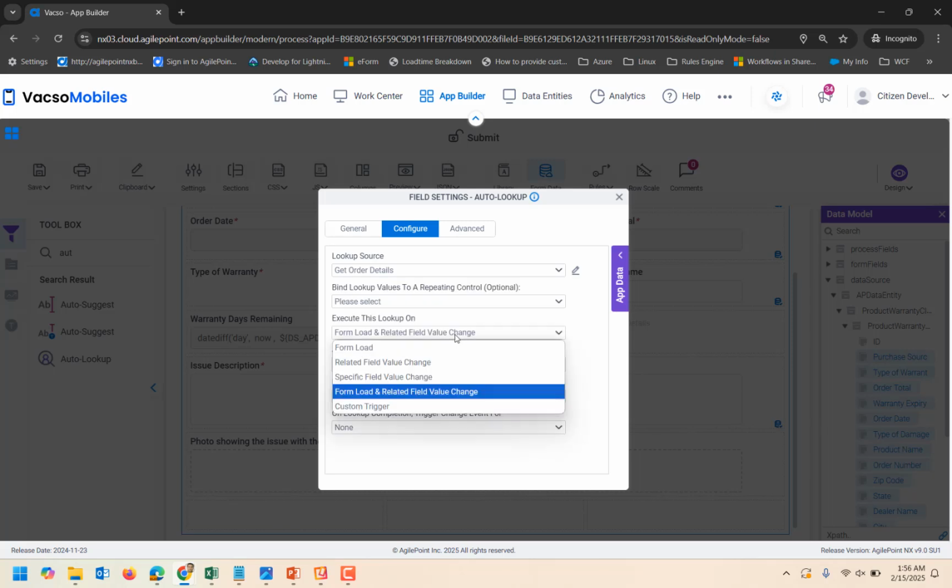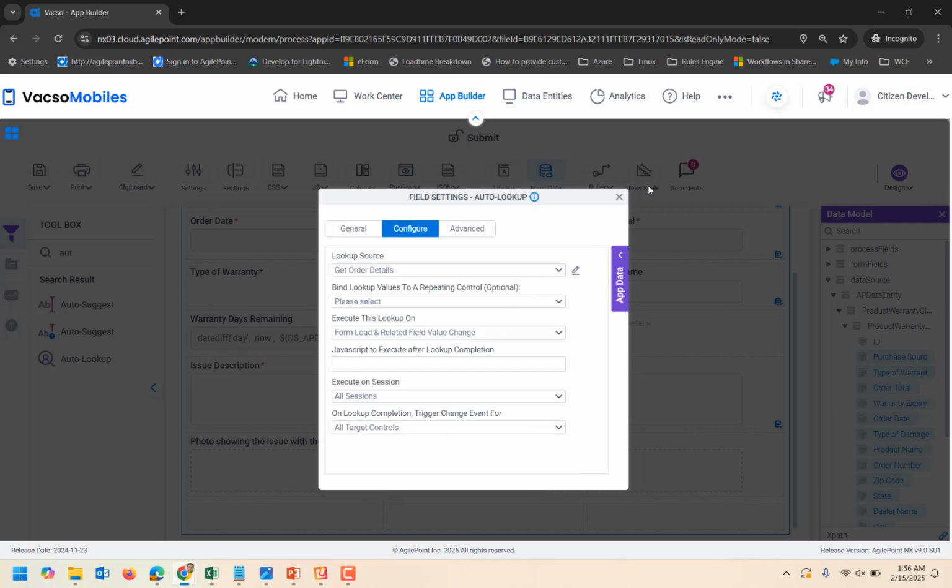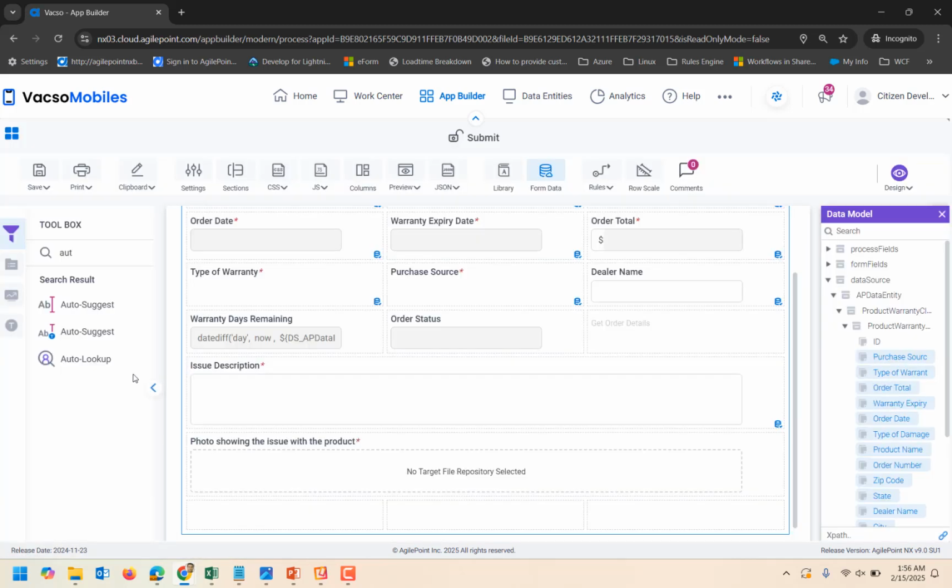I have precise control over when this lookup would be triggered, whenever one of the related field values changes or on form load. This is very important because I don't want to trigger these lookups unnecessarily. They are very expensive and affect form performance as well. So you want to trigger it at the right moment. You have complete control over that. I'm going to go ahead and close this out.